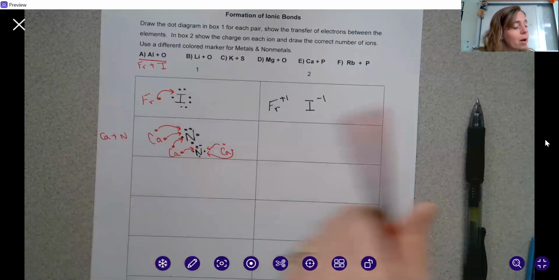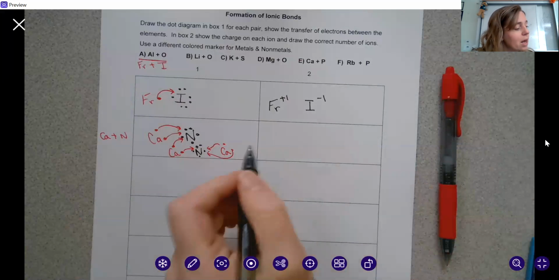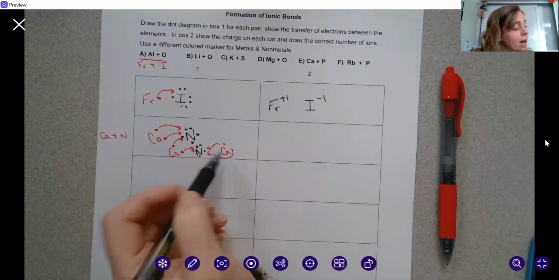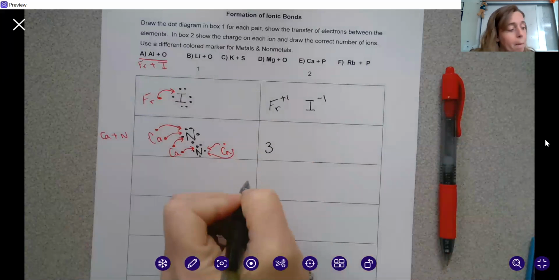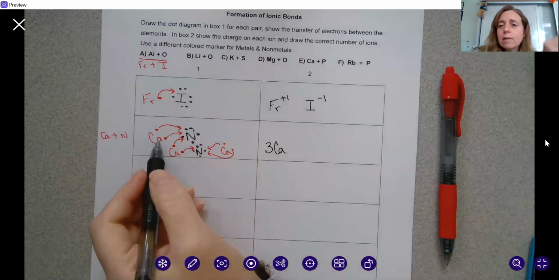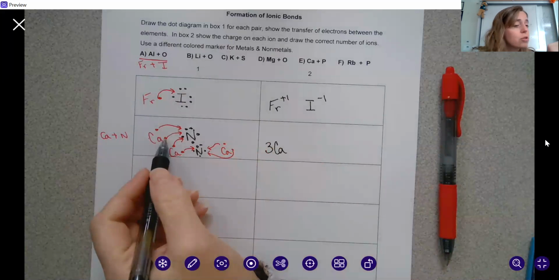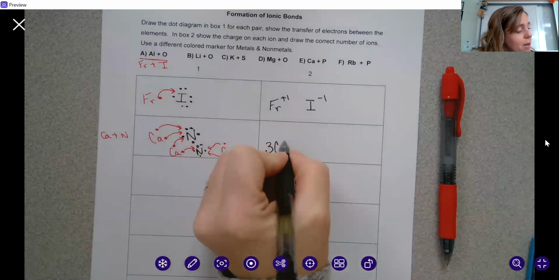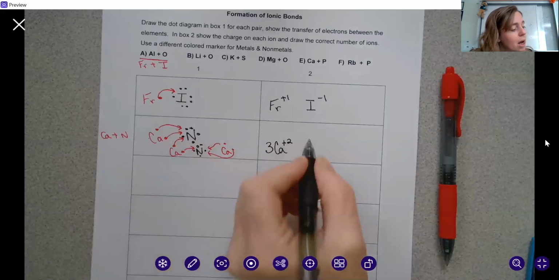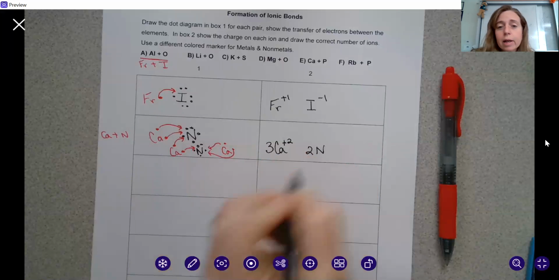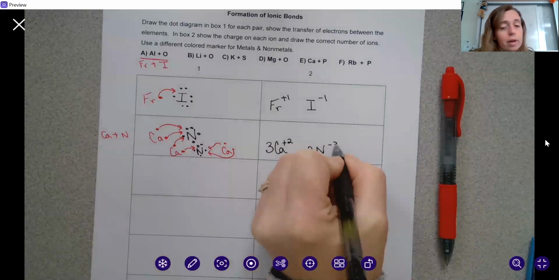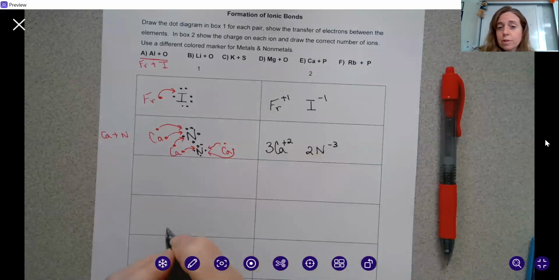So now when I write this over on the side, how many calcium atoms, actual atoms, do I have? I have 3. So I'm going to write a 3, and then Ca, meaning I have 3 of them. Now, each individual calcium gave away 2 electrons, so that gives it a +2 charge. For nitrogen, I only have 2 nitrogens, right? But each nitrogen took on 3 electrons, so they're going to have a -3 charge. Y'all see how that works?